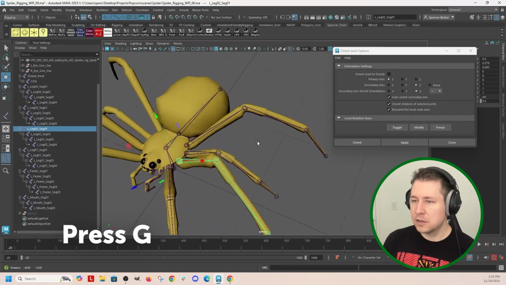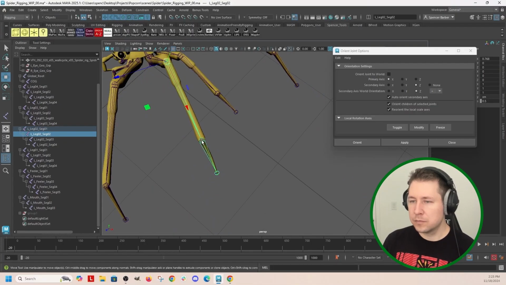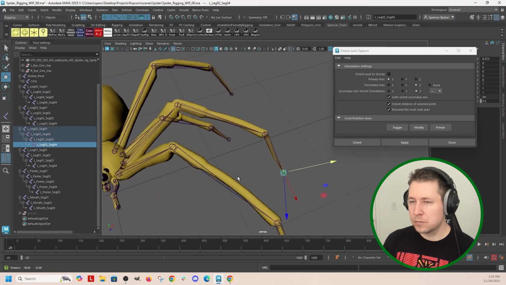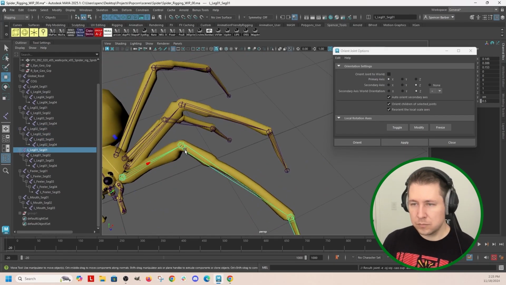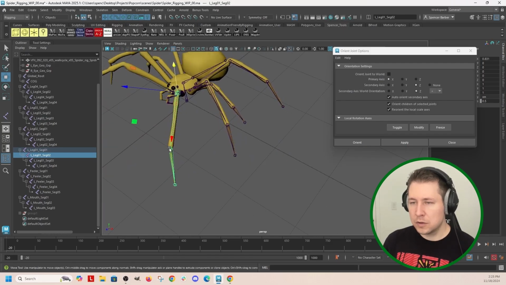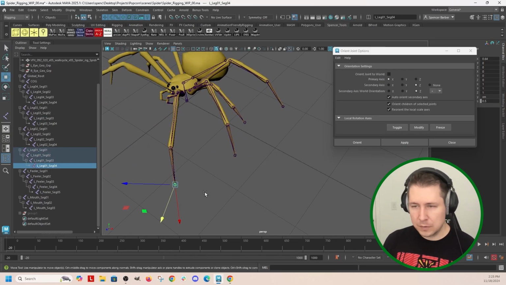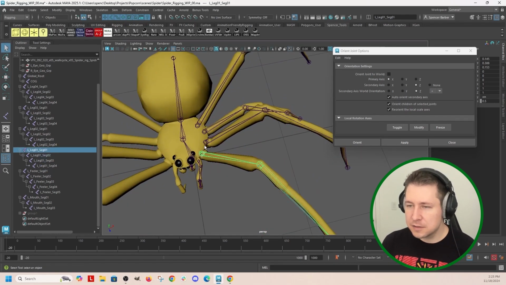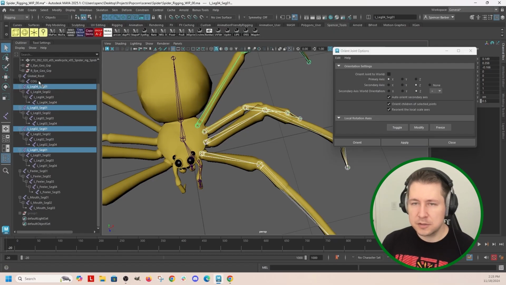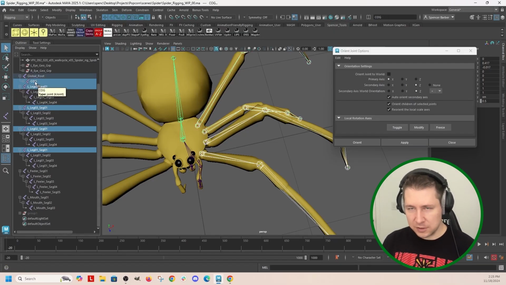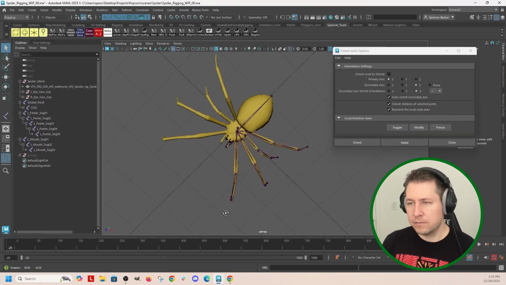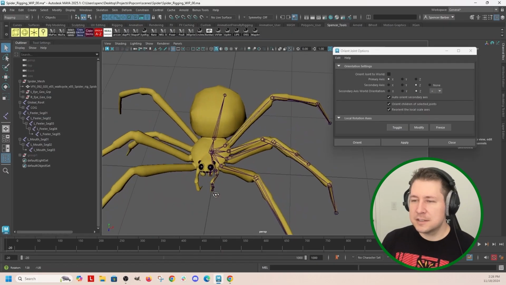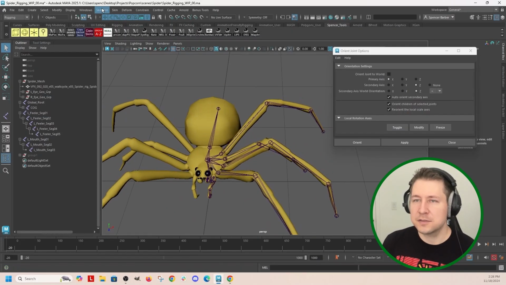Hitting G. Just checking them. All right. And now each of these is going to be a child of the cog, so I control select and hit P. And I'm just gonna test one of the IK handles first.